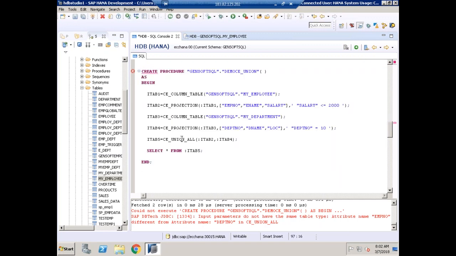Union all is used to what? Combine two select queries. Combine the outputs of what? Two select queries. Okay. So here you assume this as one data. What is the first field here in the itab 2? Employee number. Okay. And in itab 4, what is the first field here? Department number. Okay.